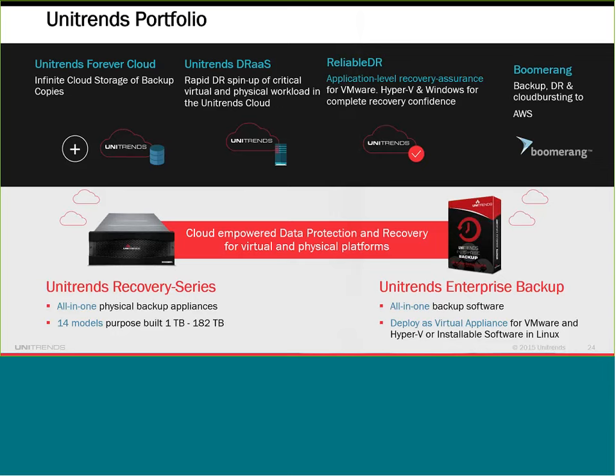The last thing that's in our portfolio that I want to talk about today is a product called Boomerang. Boomerang is an interesting solution that can run either as an independent product or can be run in conjunction with Recovery Series and UAB. And it's really designed to actually move your data from your production environment up into the AWS cloud from Amazon, and then be able to use AWS for either backup or DR or even cloud bursting if you just need extra capacity to basically get through a busy time of year, for example.